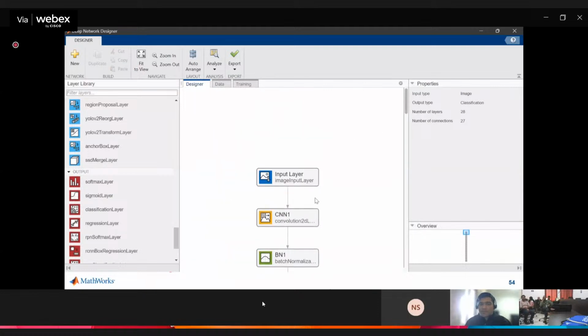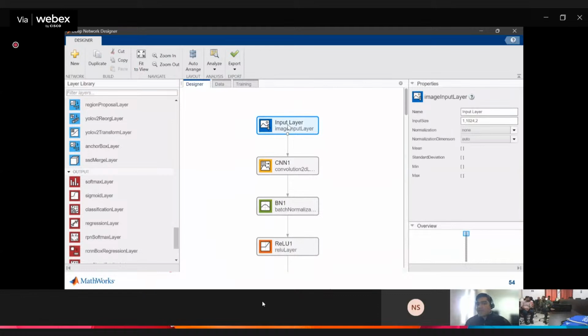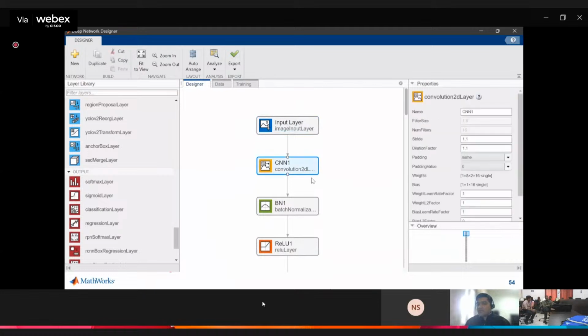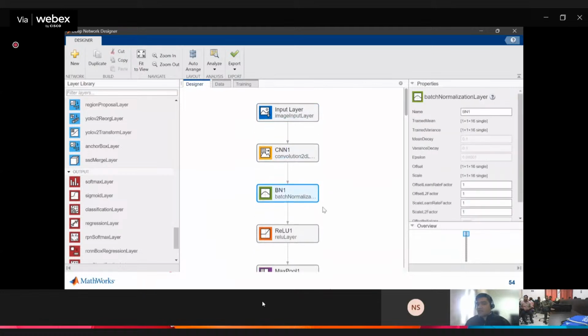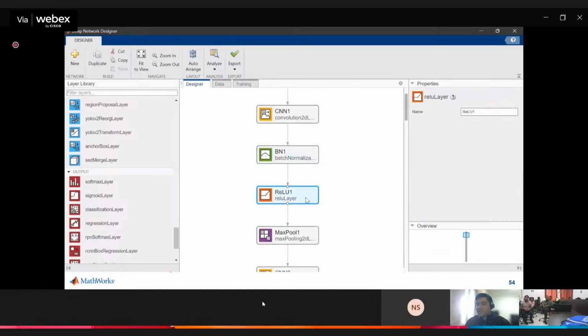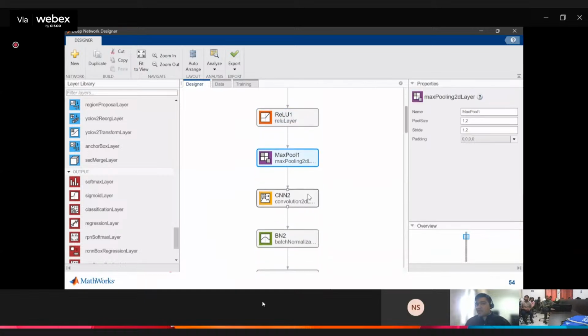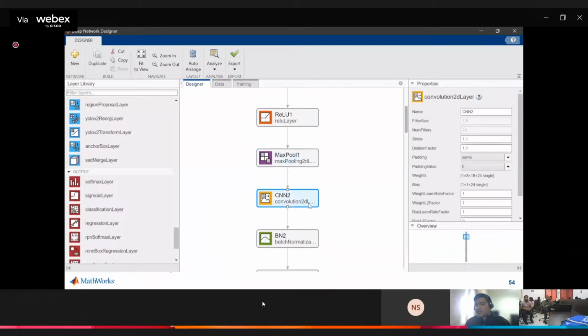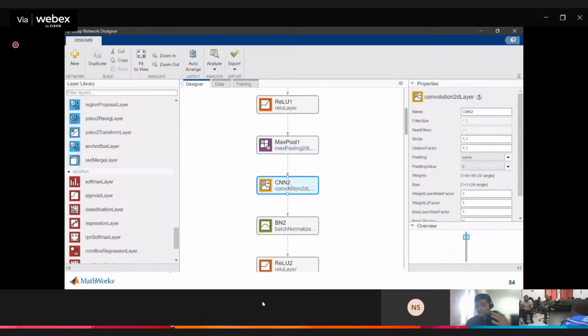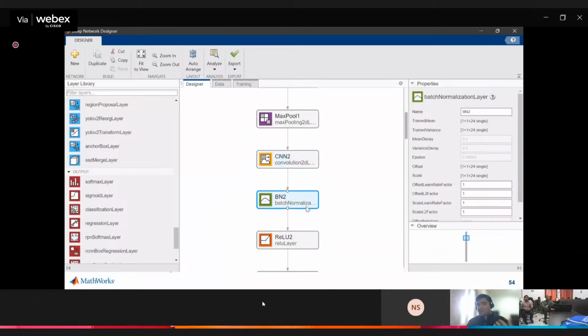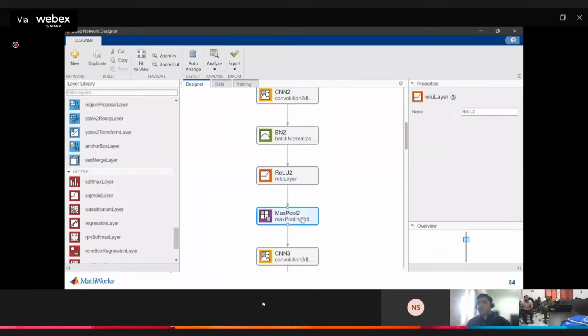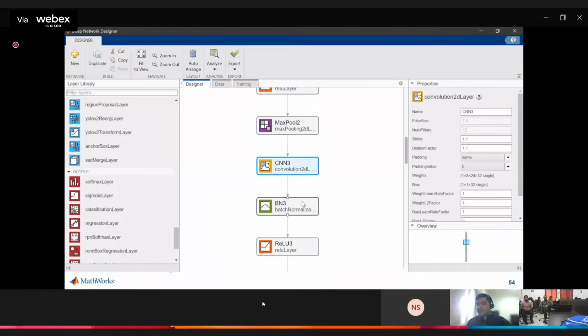Essentially, if you look at this train network, it takes in an image input. The input size itself is 1 × 1024,2. There are some convolutional layers, some batch normalization layers, some ReLU layers, some max pooling layers, and then again the same thing starts all over again. There is a second convolutional layer, batch normalization layer, ReLU and max pooling layer, and then a third one.